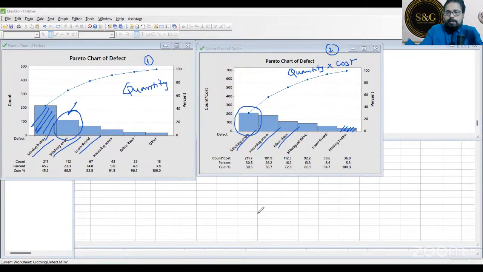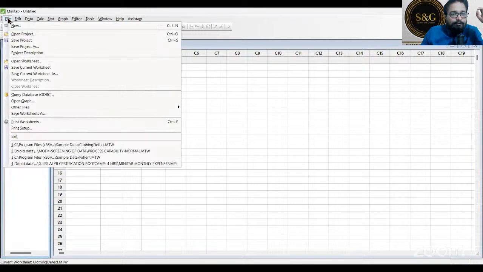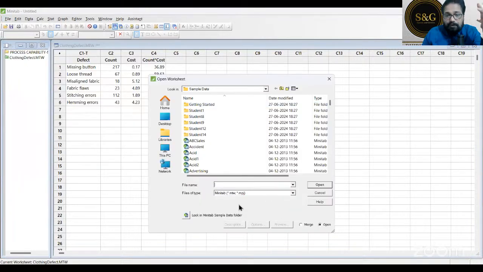Now we can generate our own data. I have also given you inbuilt data files available in the Minitab software. I'll repeat the path once again. The path is File, Open Worksheet. Once you open that worksheet, look in the Minitab sample folder. There you will find a lot of files available for your practice. This is the second option.